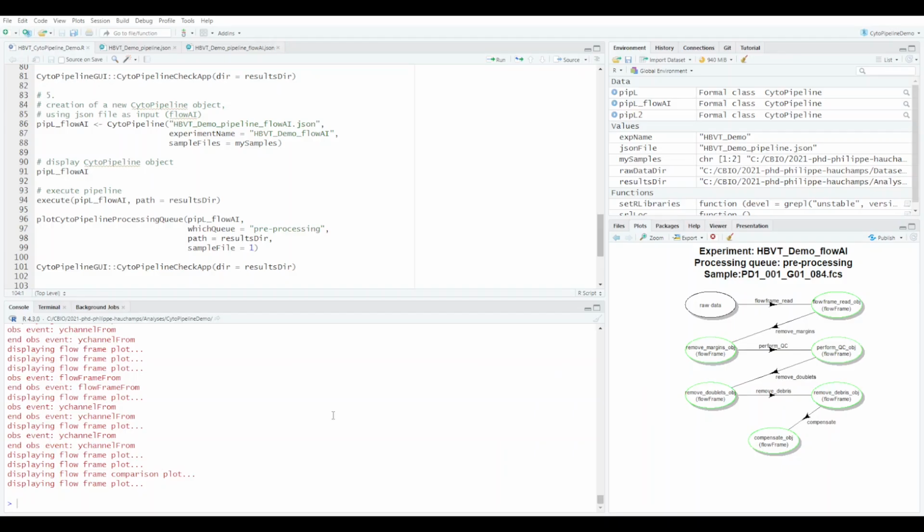Let's now create a new CytoPipeline object, using Flow AI as a QC method. With Flow AI, we are going to basically focus on the quality control. So this is a competitor of PicoQC. However, PicoQC needs to run on scale transformed and compensated data, while Flow AI can perfectly run on raw data. So this means that in terms of the order of the steps in the pipeline, the Flow AI pipeline will be a bit different from the PicoQC pipeline.